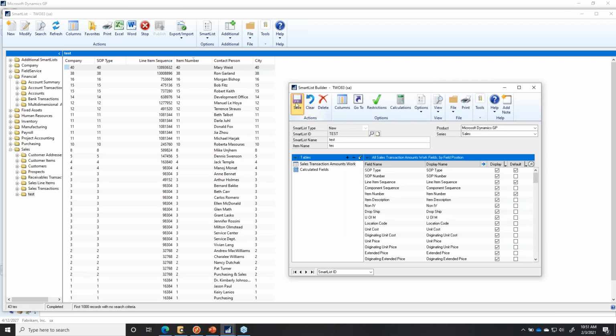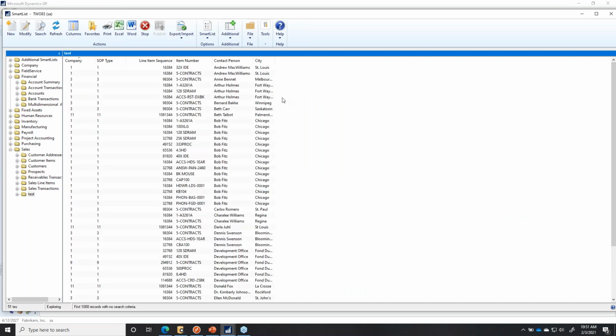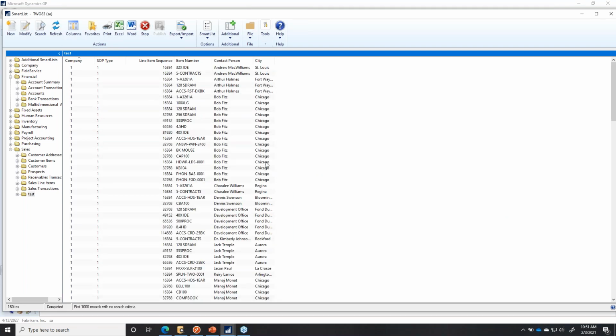I don't know that city is always going to be the same for Mary Wiest, but we'll try it. But by picking maximum, you can see I actually get a nice name instead of that count.